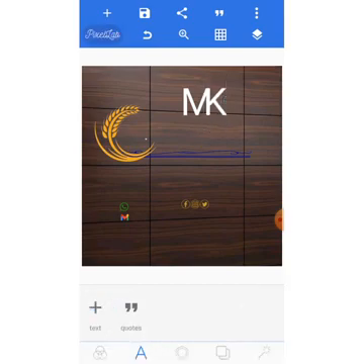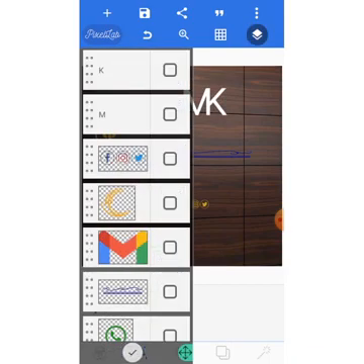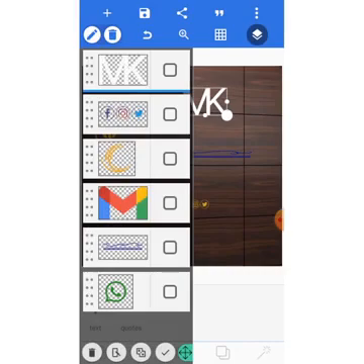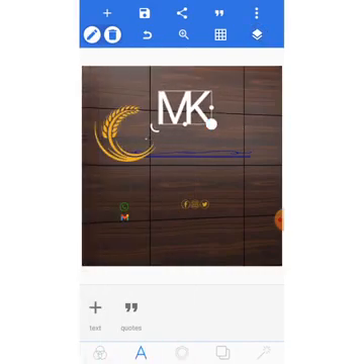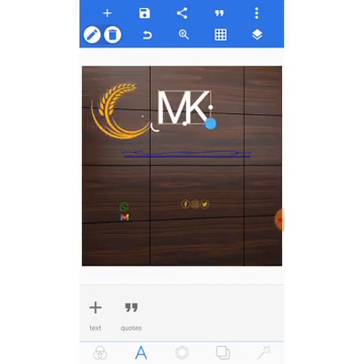Can you see it now? Now what you just need to do, click on this thing, click on mark, then mark it together, merge it together, then click on merge, then click on OK. Can you see it now? So that's how to create a logo. So this one should be inside. Reduce this one a little bit.